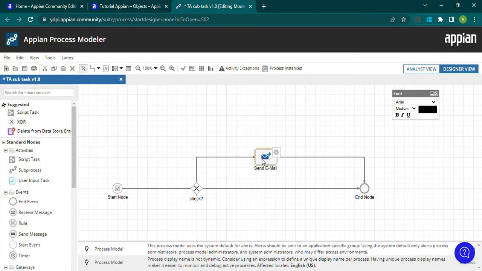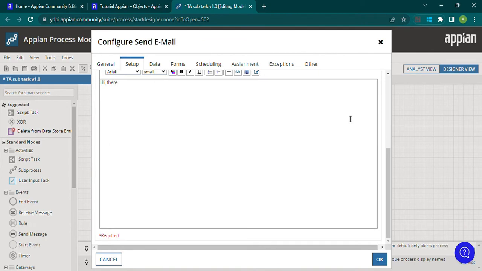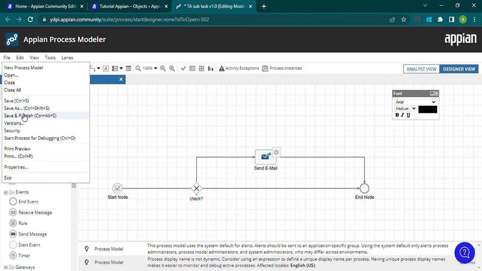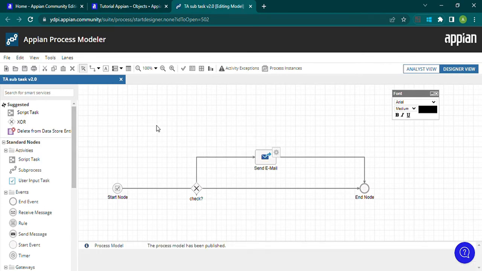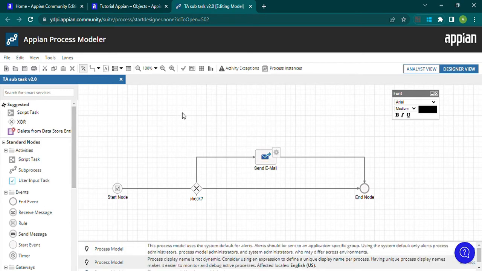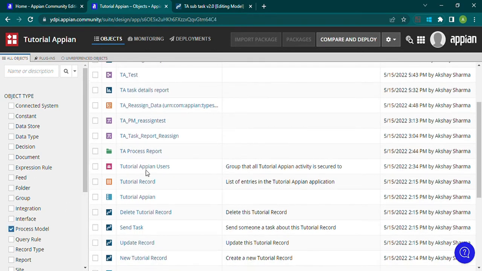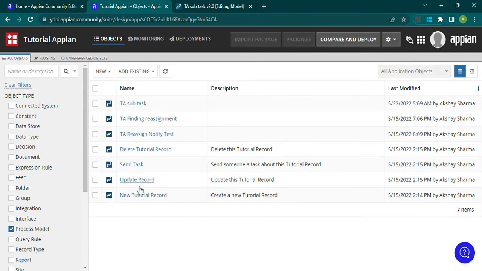So this email node is configured right now, and this is also configured, and this start node is also configured. So let's publish this. What we will do now, we will use this process model as a sub process in a different process. So we can directly open another process model. Let's open this new tutorial record.